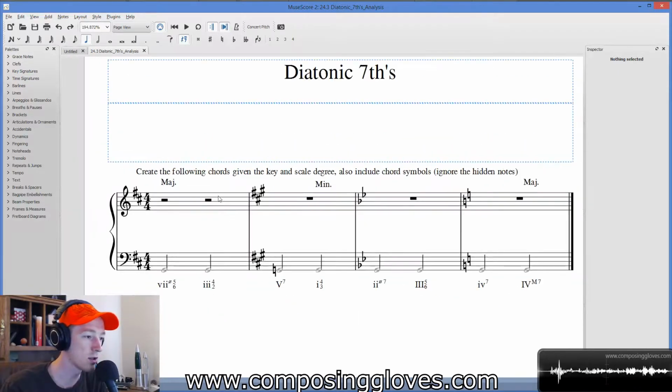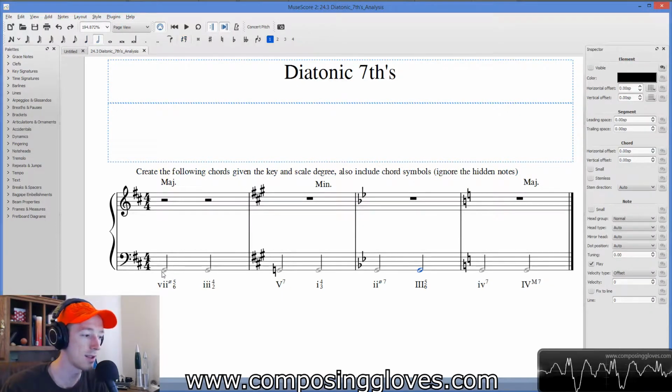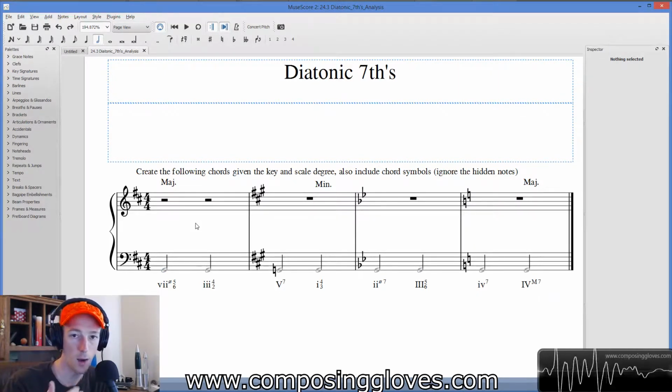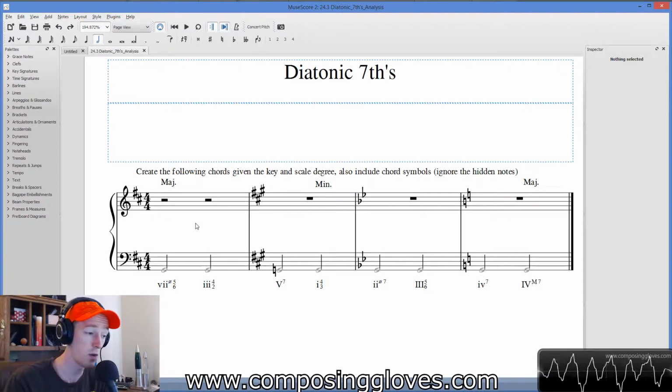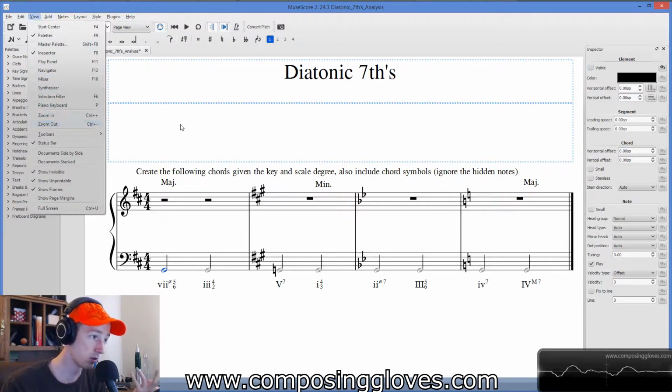I give you the key on top. It says create the following chords given the key and scale degree. Also include chord symbols. Ignore the hidden notes. This one has hidden notes like the previous exercises, because I have a keep staves with rests hidden option on, because originally I had other stuff here. But remember, in order to undo it, you simply click the note and in the inspector tab, turn visible on. If you don't have your inspector tab, go to view, inspector tab.